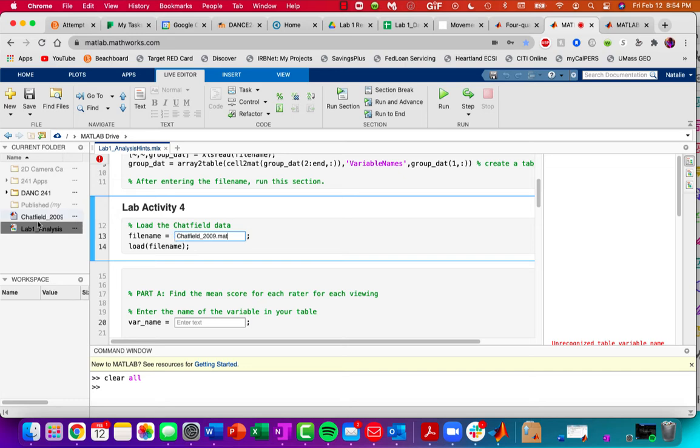So I already have the Chatfield data in my pathway in my MATLAB drive, right? And this is as simple as finding the location of that data on your computer and then dragging it into the drive, okay? So once it's in the drive, I can type out the name of the file. Basically what this is doing is it's creating a variable called file name, and then we're just loading what we assign to that file name. So I can run this section, and you'll see that my Chatfield data has been loaded into my workspace.